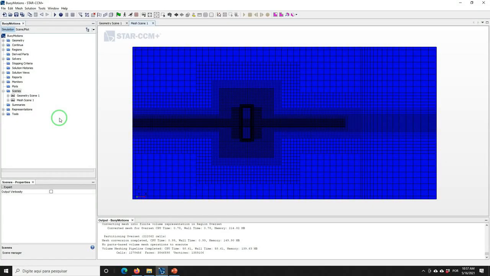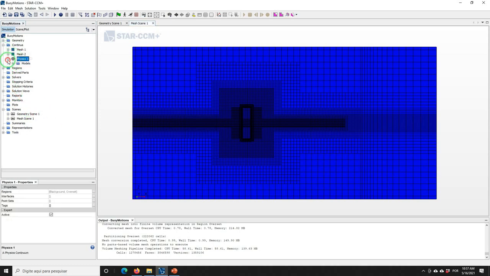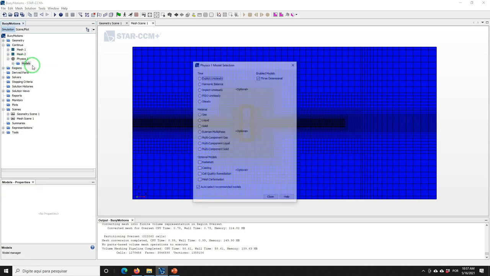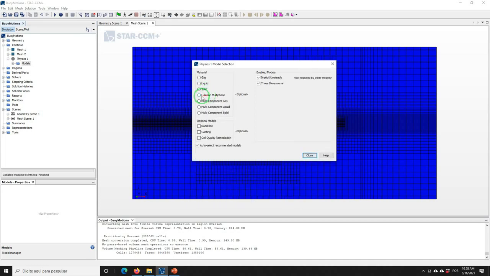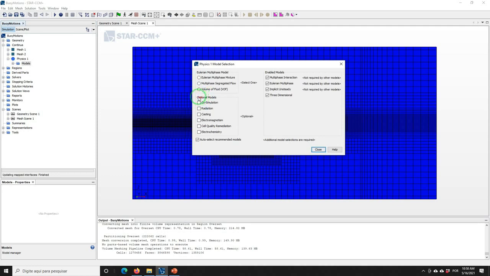Now let's create and define the physics that we're gonna use in our simulation. Under continua, physics 1, okay, right click on models, select models, implicit unsteady, Eulerian multiphase, volume of fluid VOF.